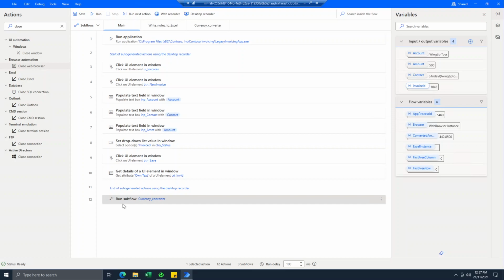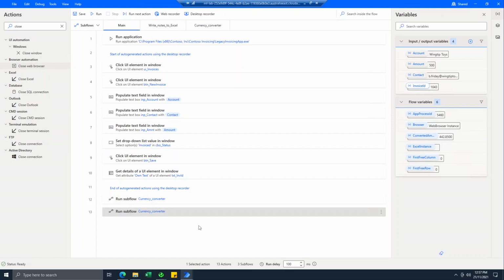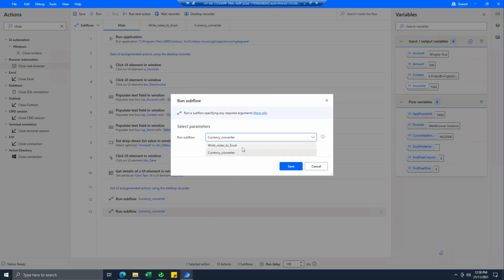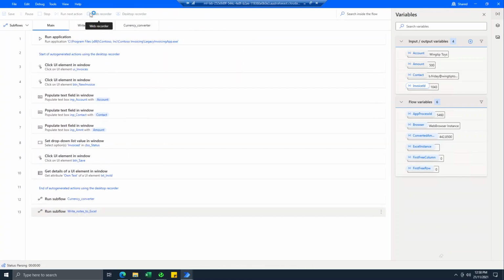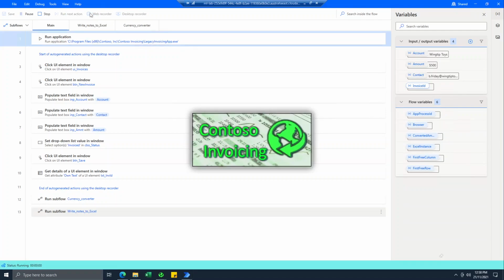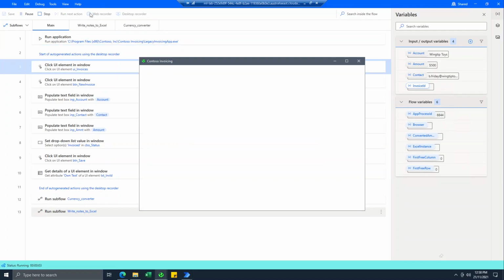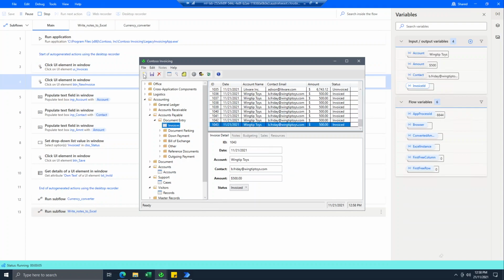So I'm just going to Control C, Control V to copy that action, and we're going to do write notes to Excel, and this should be the completed end-to-end process with the web working as it should. So it opens up, does this stuff. Here we go.